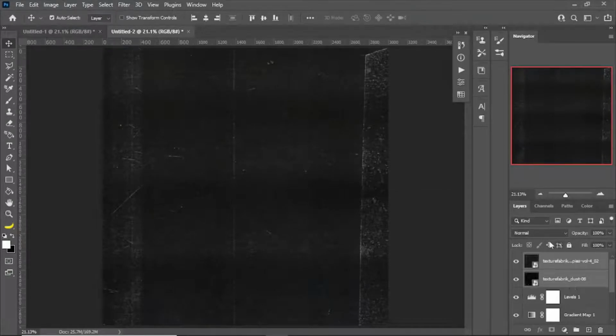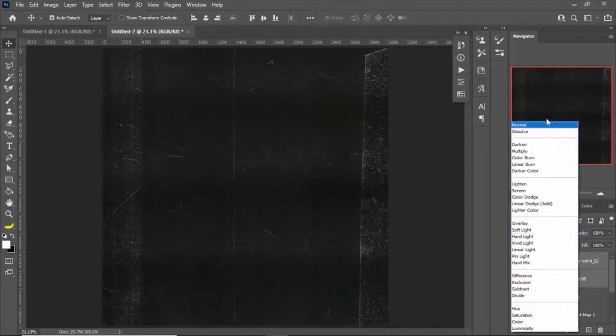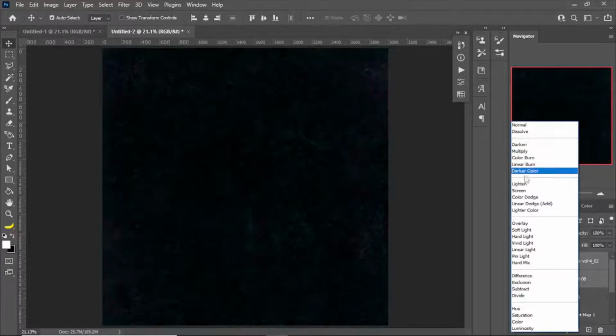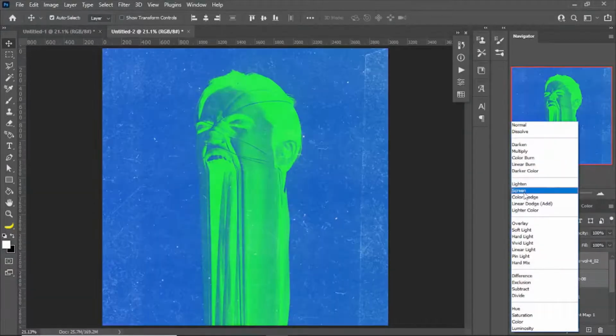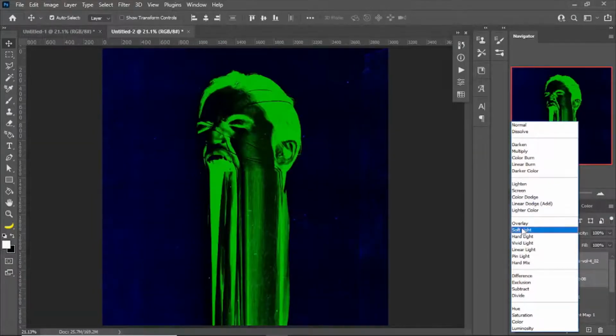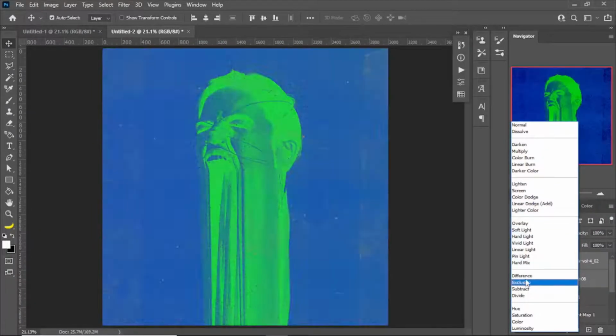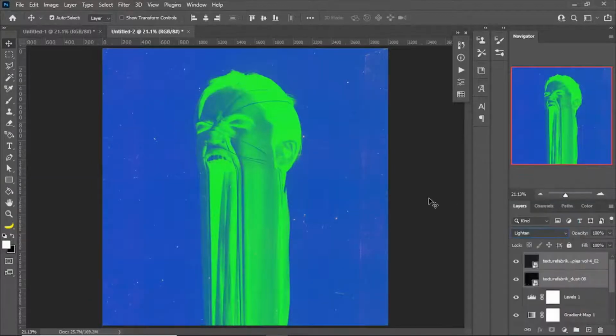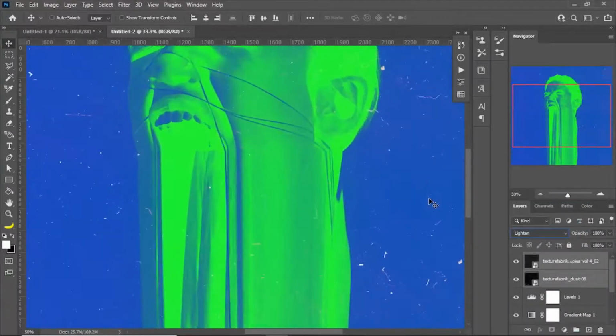With both the layers still selected, we're going to click here to mess with our blending modes and we can cycle through them. I find the best ones to use for this project is something like Lighten or Screen, Overlay, Soft Light, and Exclusion. Today, let's stick with Lighten. I kind of like it, it's a little more subtle, that one.